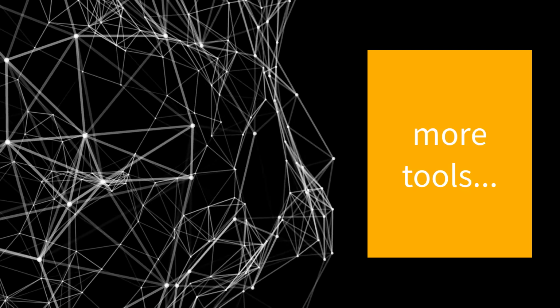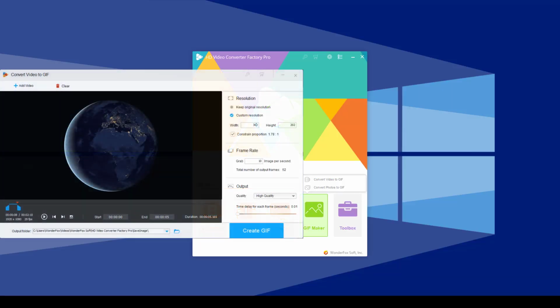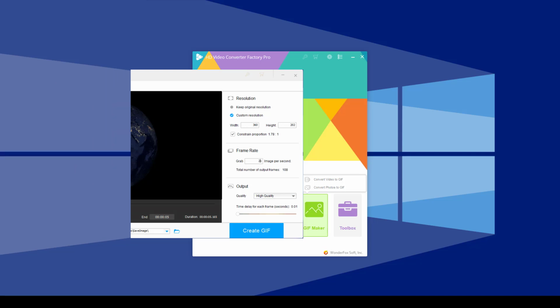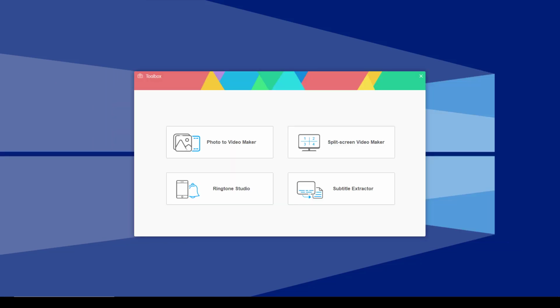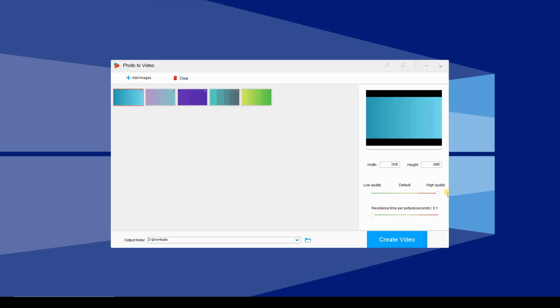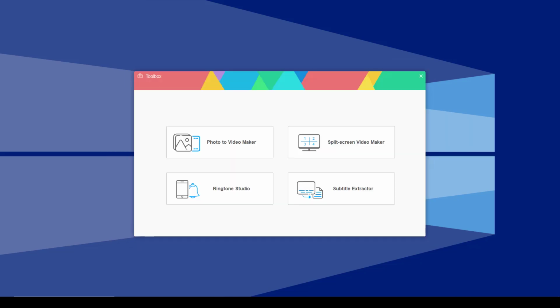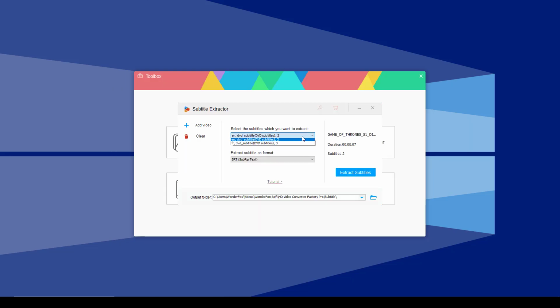But wait, there's more. It also includes a dedicated GIF maker to create animated GIFs from your videos or photos. And explore the toolbox for even more handy utilities like a photo to video maker, a split screen maker, a ringtone studio, and a subtitle extractor.